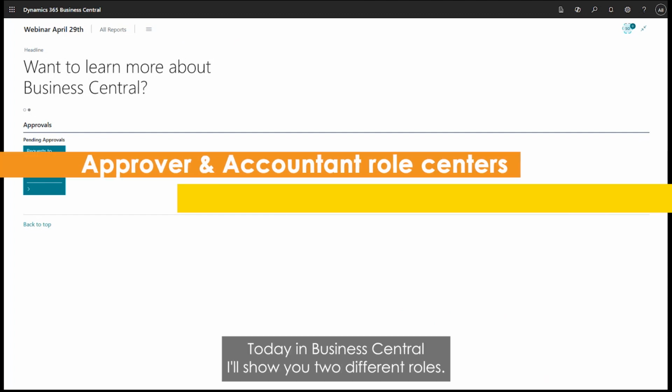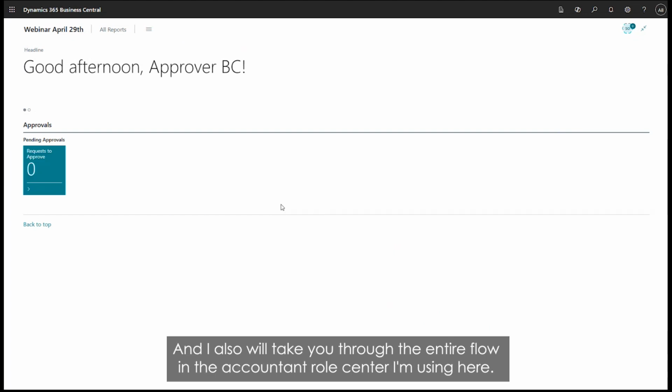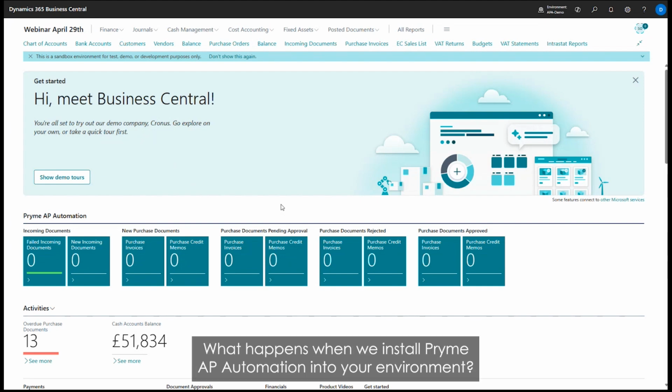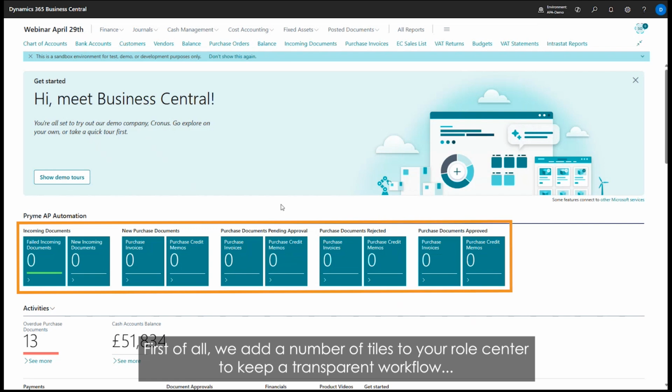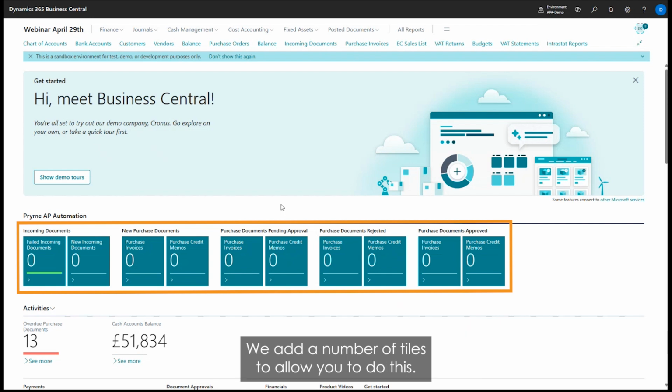Today in Business Central, I'll show you two different roles. I have this very simplified role center here for the approver, and I will also take you through the entire flow in the accountant role center I'm using here. So what happens when we install Pryme AP Automation into your environment? First of all, we add a number of tiles to your role center to keep a transparent workflow and always a clear view of where the document is in the flow.